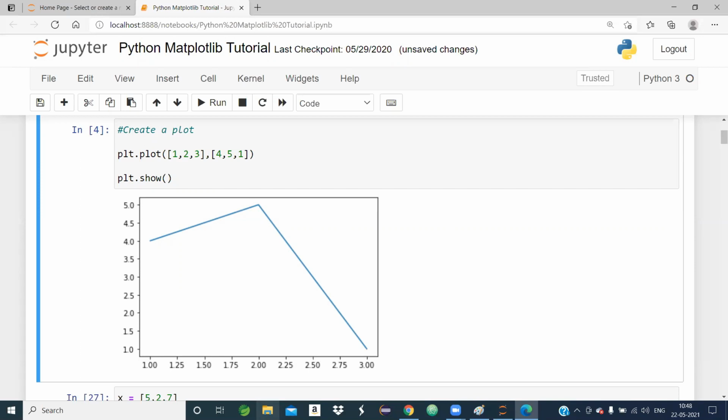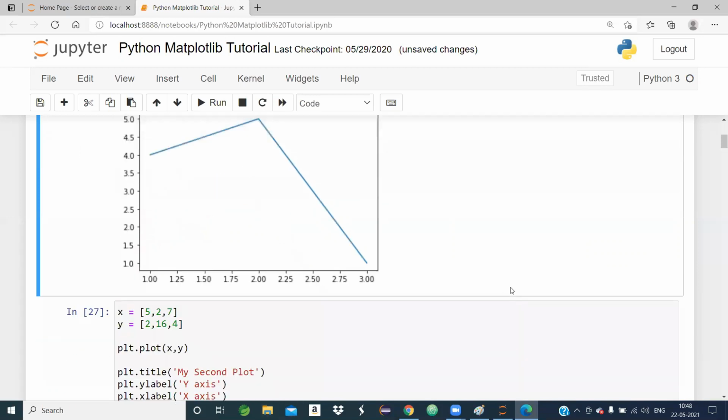So when the plot function is invoked, a plot is generated. To display the plot, there is a function show that we are calling. As a result, a plot is displayed. Clear? Give a response. Yes, sir. Okay, so then we will go to the next point.